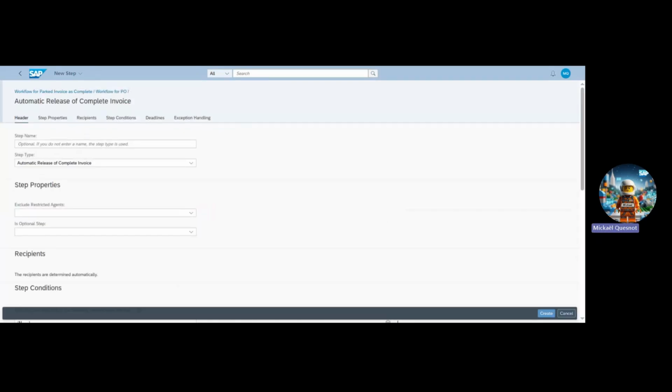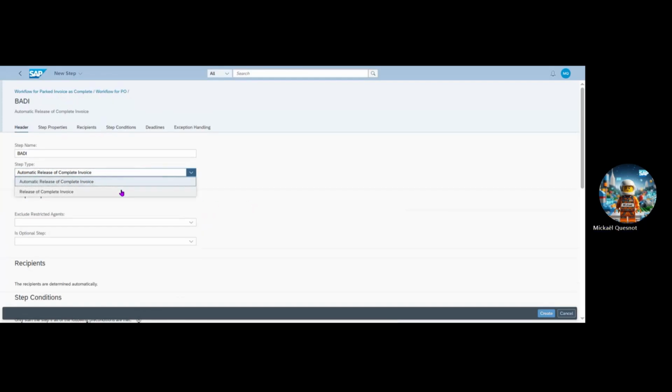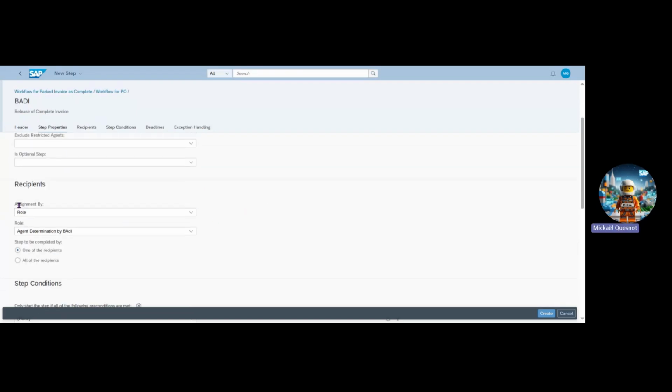So we define the general step. In this case, the step name is Release of complete invoice. And I select assignment by role, yes, and assignment determination by BAdI. That means you have defined previously or activated the BAdI.